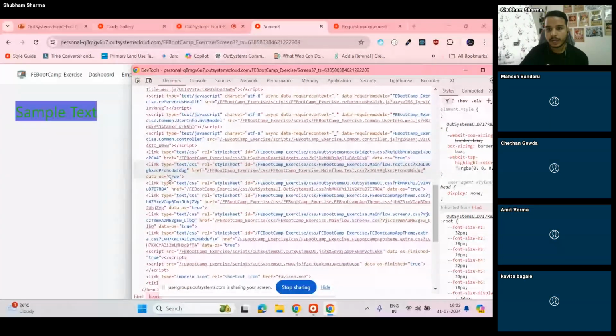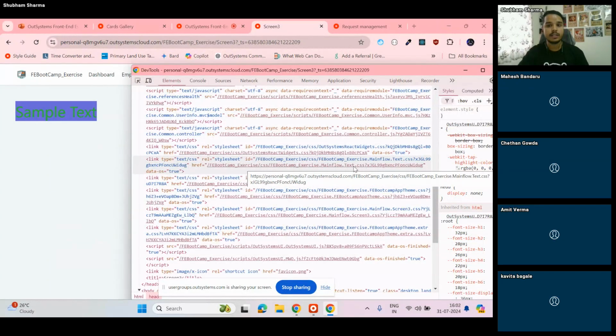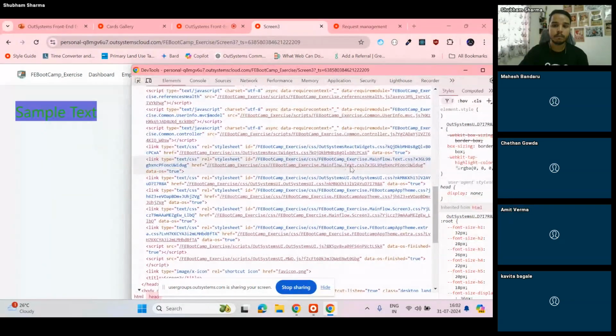okay, so we would have, say from here, React widget CSS, then our text.css. This text.css is block level CSS, right? So our block name is text. I don't know why I have added the block name as text, but yeah. So you can see the block CSS is loading first, right? Then our OutSystems UI. So even OutSystems UI is loading later than the block level CSS.